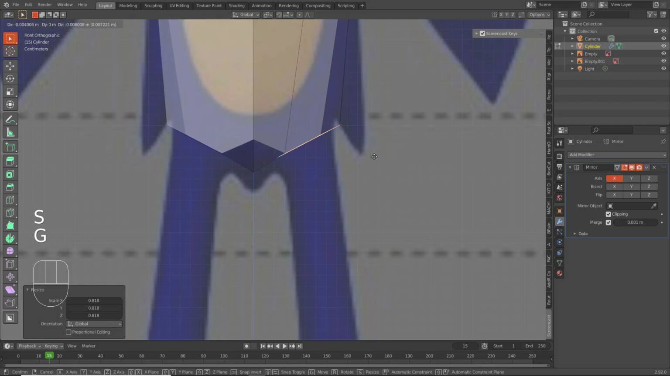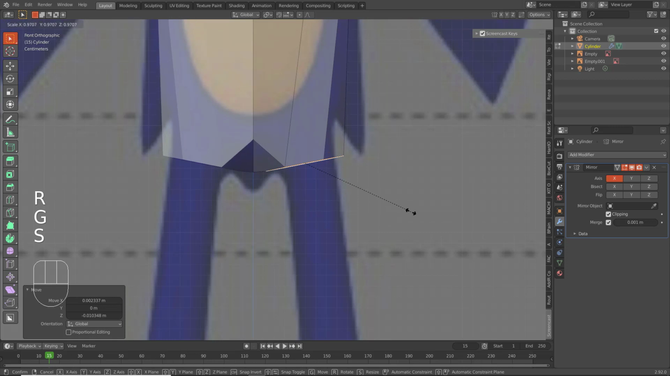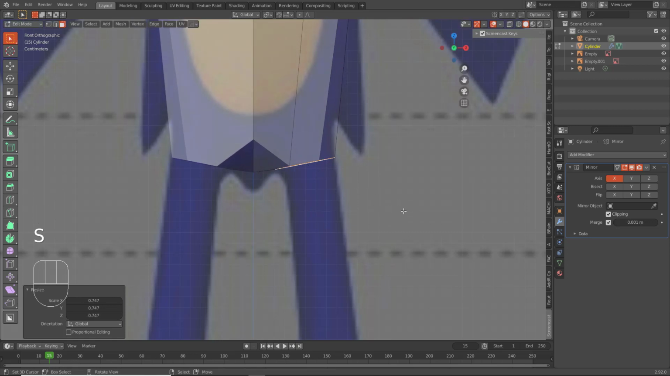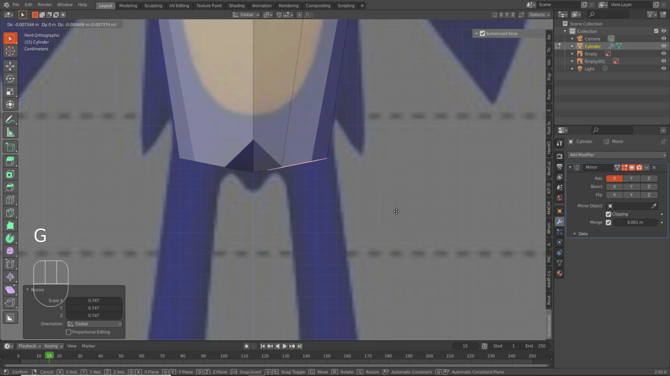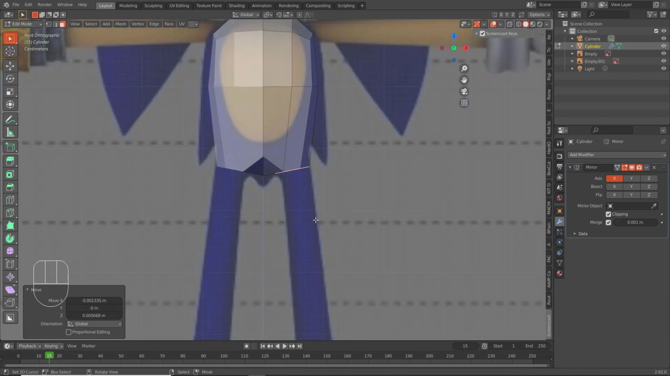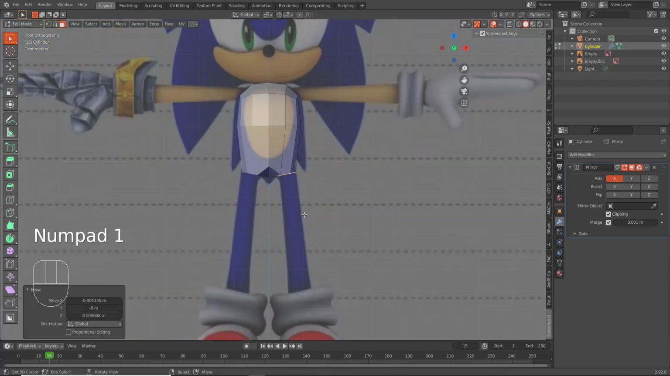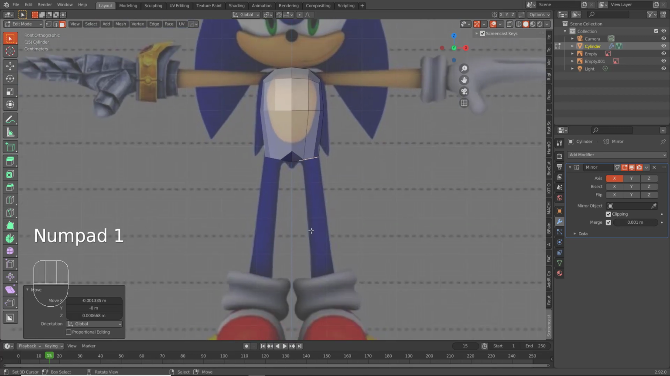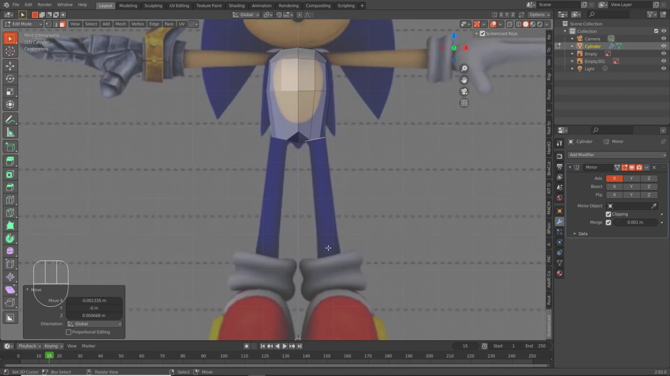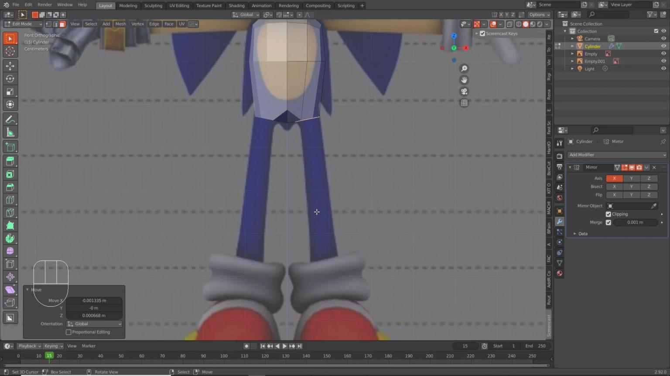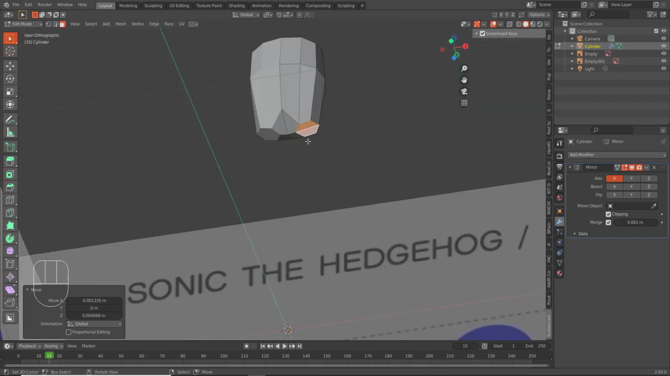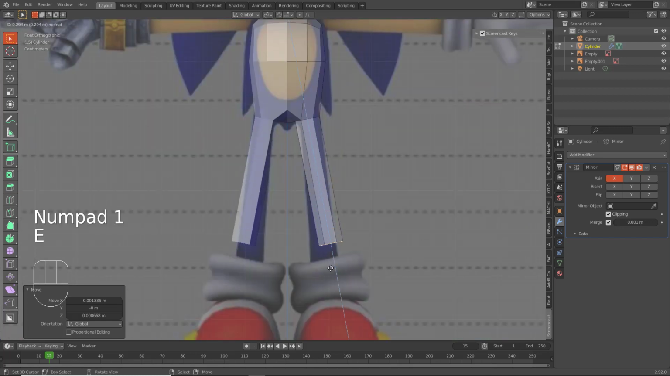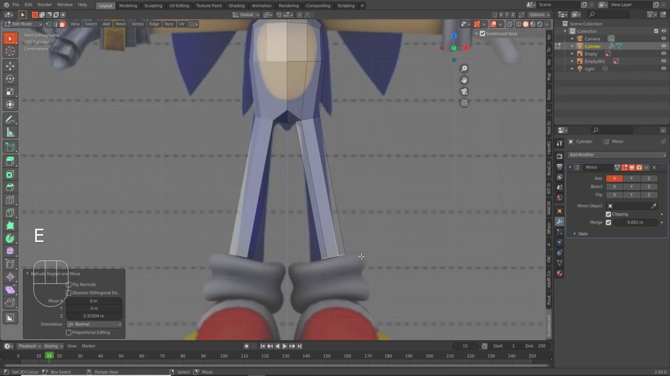Scale it down, rotate it, scale it, bring it in, there you go. Okay, so now what you want to do is with these faces selected, you want to hit E and you'll extrude straight down.